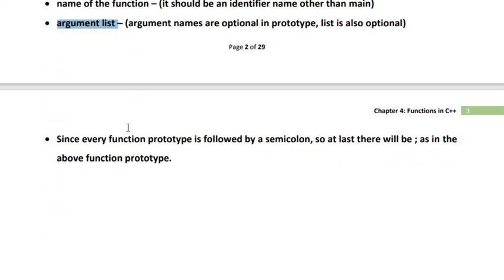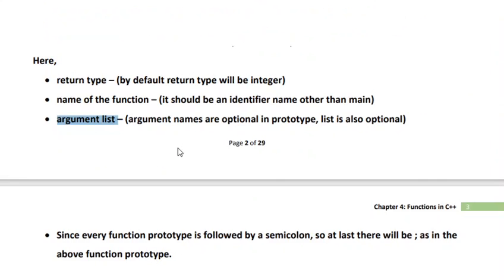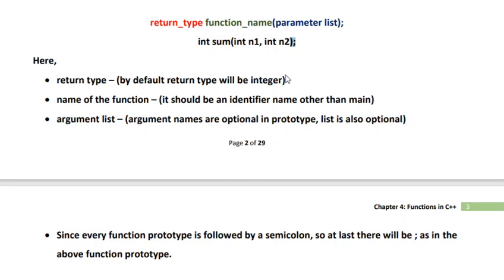In case of a function prototype, the prototype is always followed by a semicolon. Again, it has to end with the help of a semicolon. So these are the important things that you need to remember.